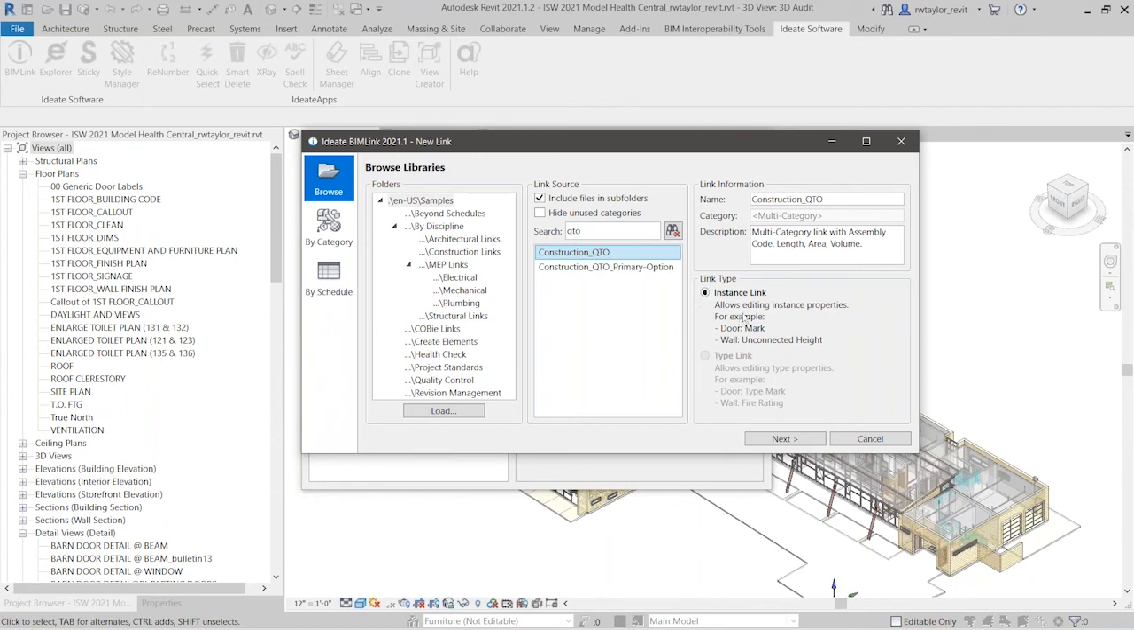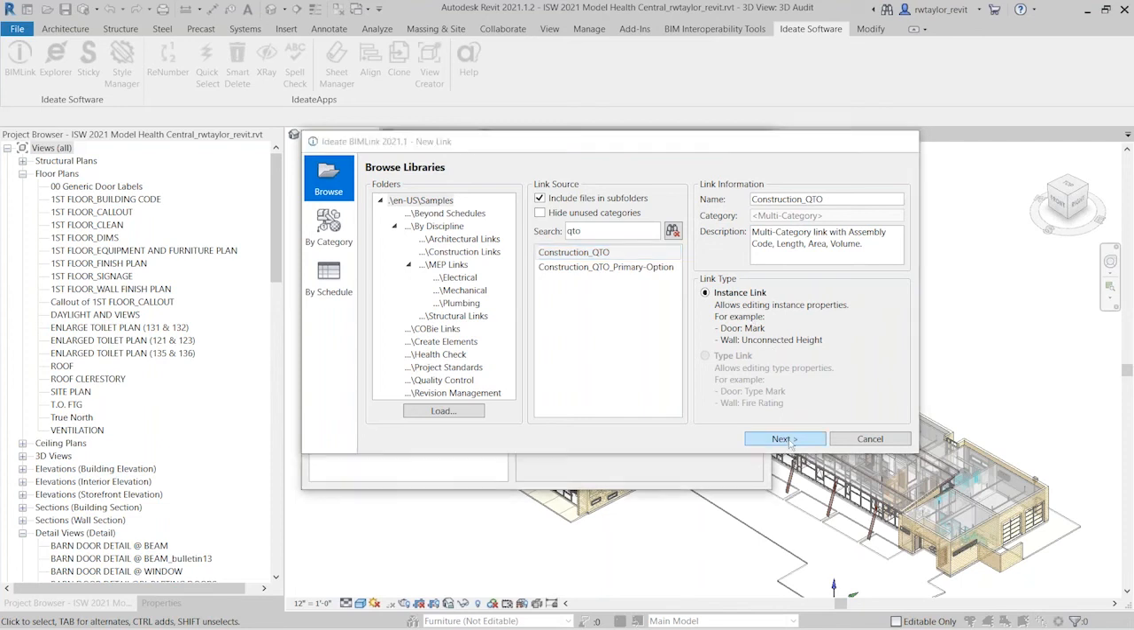In this case, it's an instance link because it is like quality control, so similar definition in that it's looking at each instance to review what may or may not be an issue. So in this case, I'm going to say next.